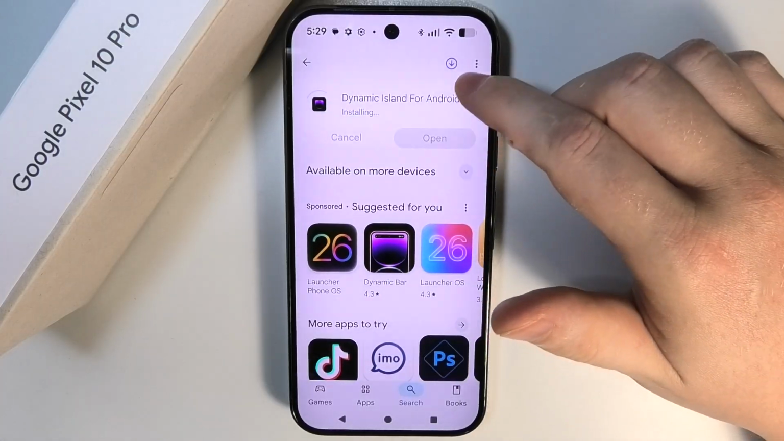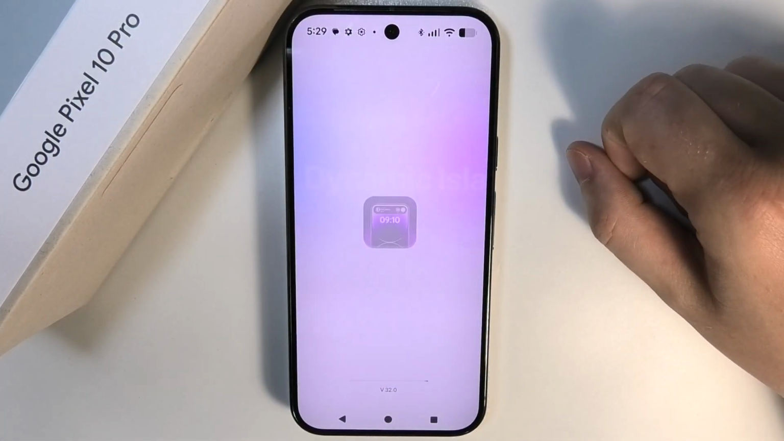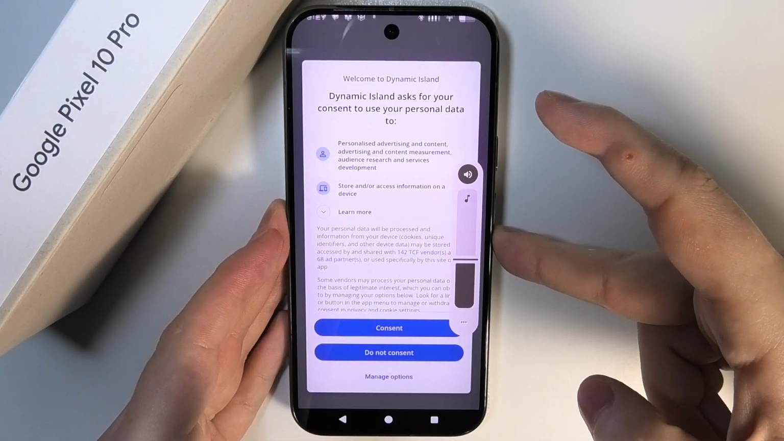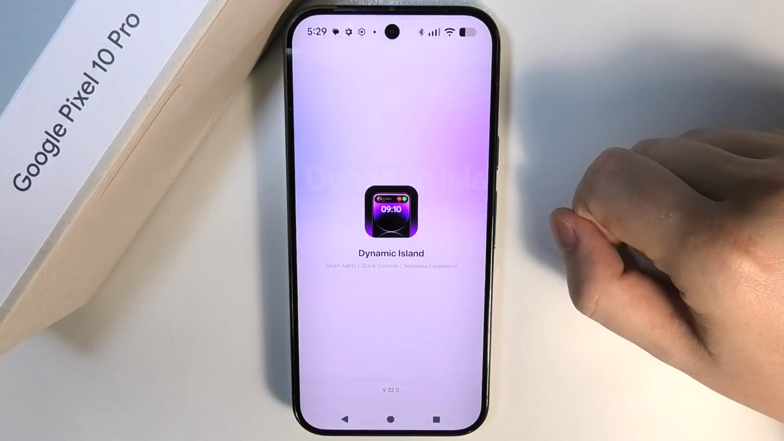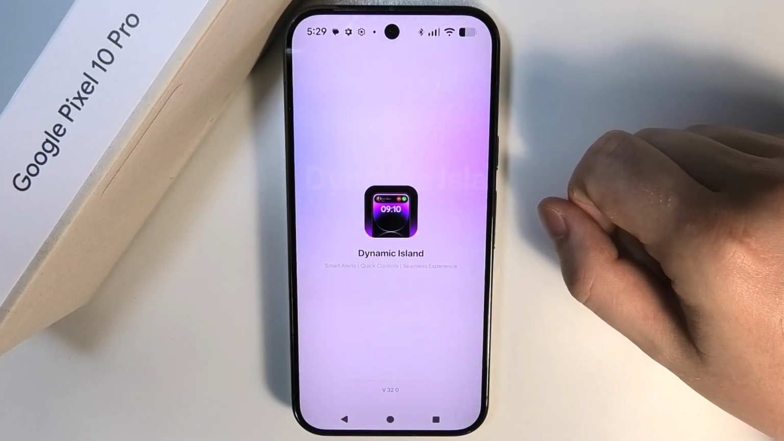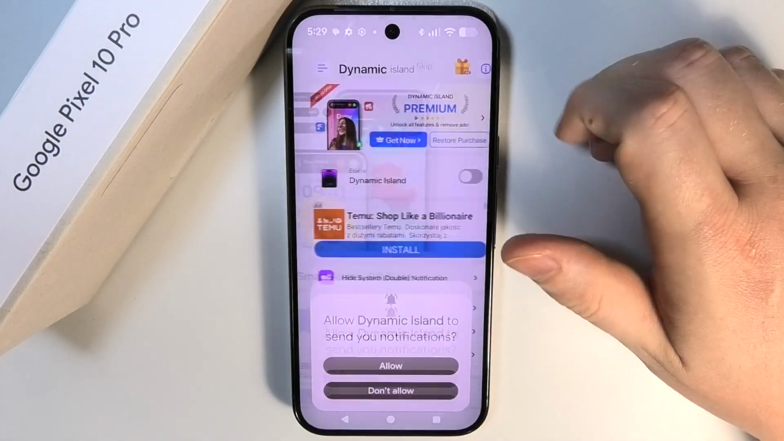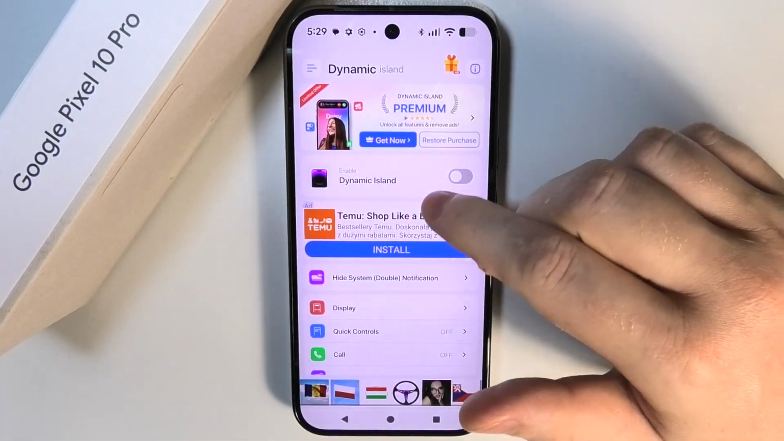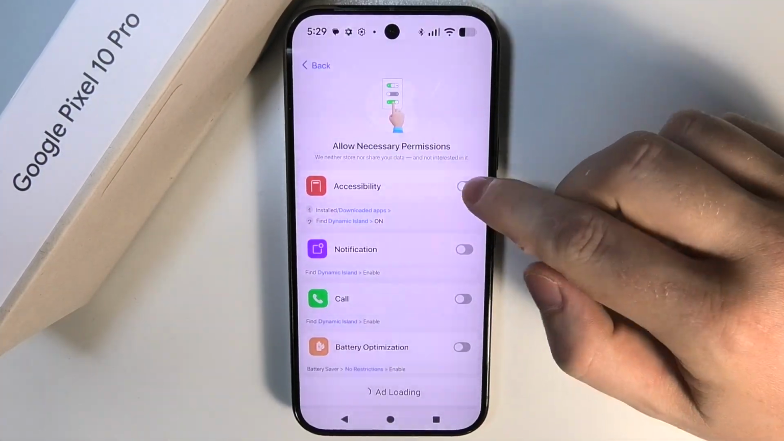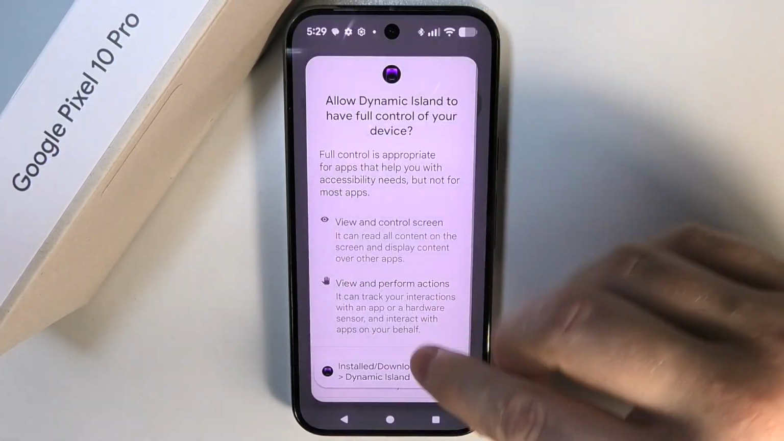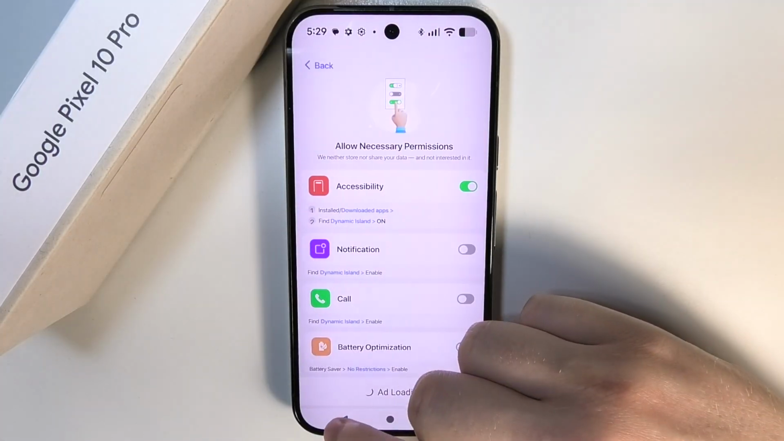When it's done, click on Open. Make sure to allow any permissions that will pop up. Finally, right here we can activate Dynamic Island notifications. Accept again all of the permissions, like I'm doing right now.